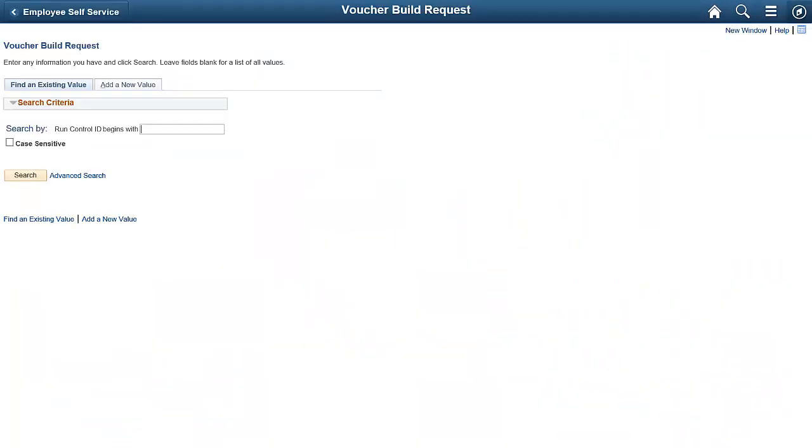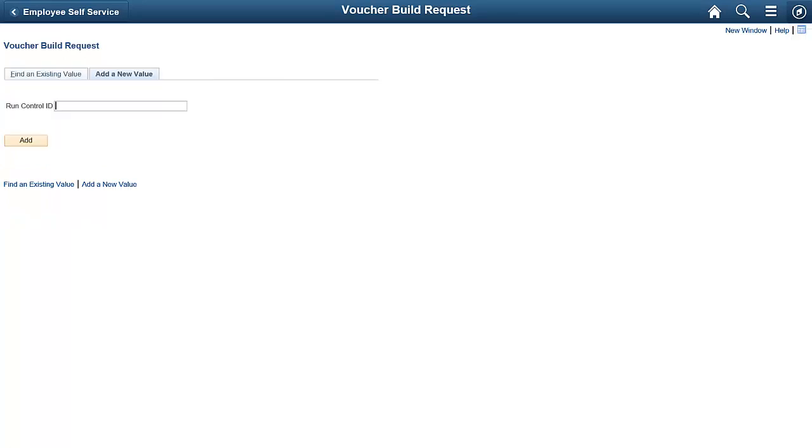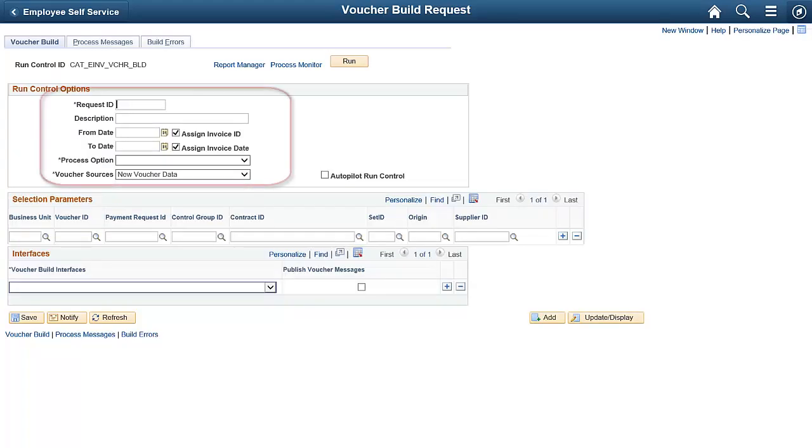For this lesson, we are going to add a new Run Control ID, so we'll select the Add a New Value tab. We'll enter CAT_EINV_VCHR_BLD and click Add. We'll make the request ID 1. For the description, we'll enter Voucher Build for e-invoices.